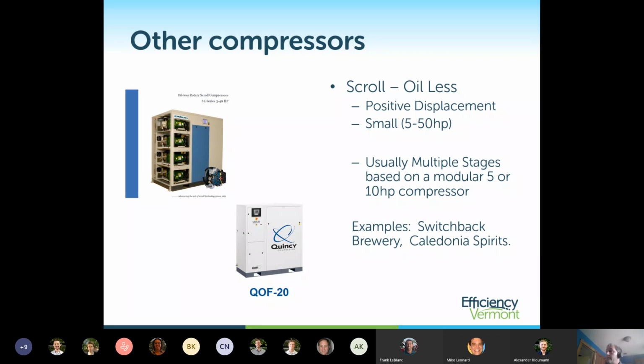It can go from 5 to 50 horsepower. It's usually a multi-stage compressor. So one stage comes on, the next stage comes on after that, and so on. One of the neat things about this, and what's been attractive to some of these folks, is that if one scroll goes down, you don't lose 100% of your compressor capacity. You can still limp on until you get a new compressor. These are pretty efficient because they're staged. They're a little bit more like a variable speed compressor.